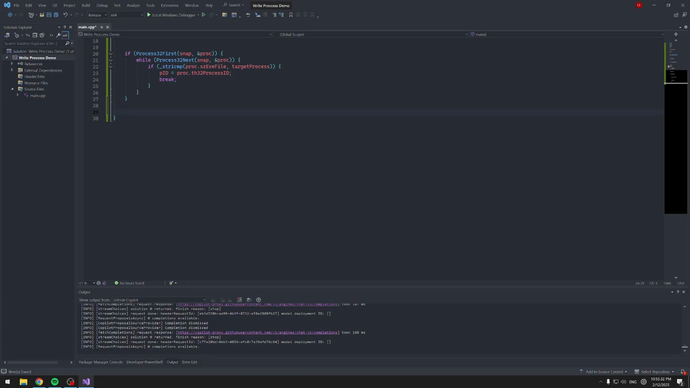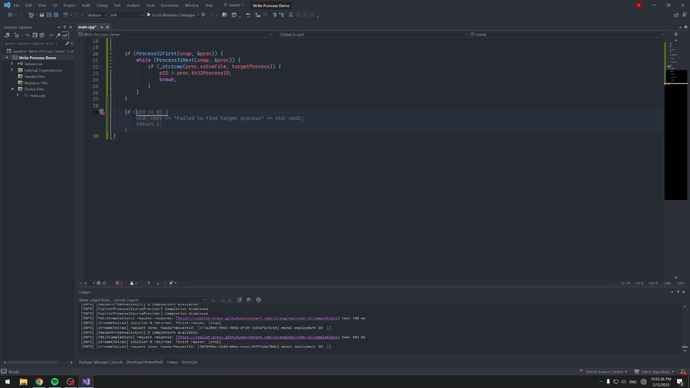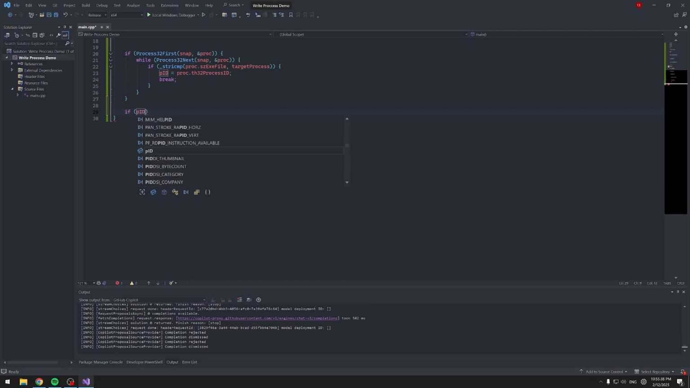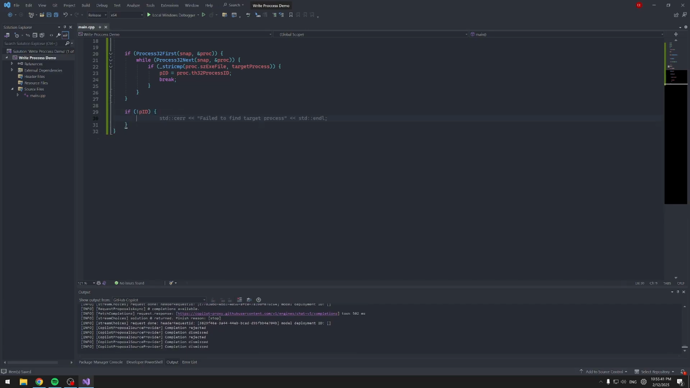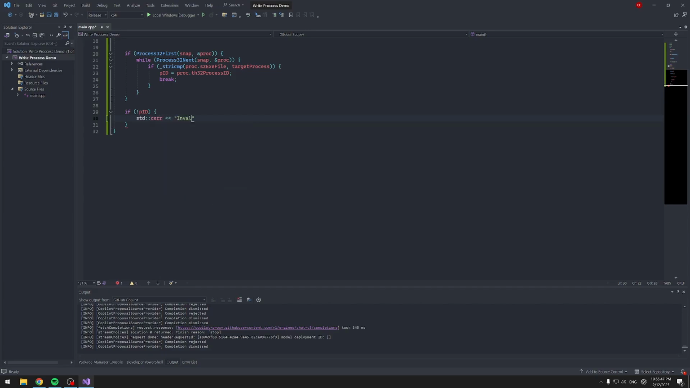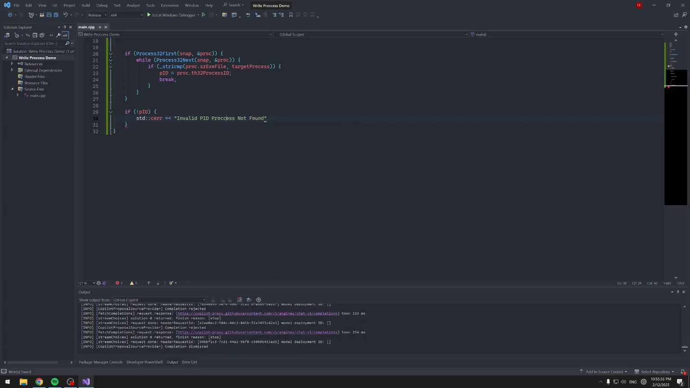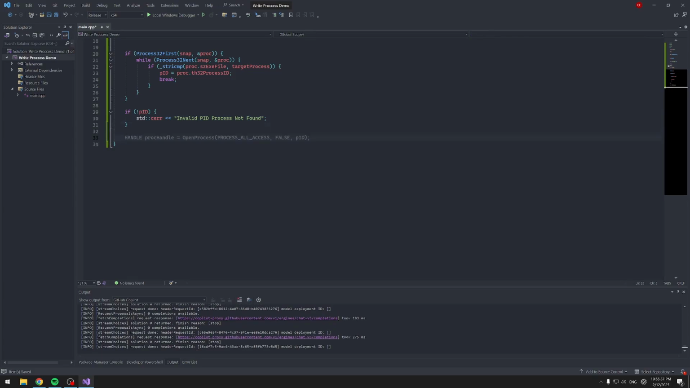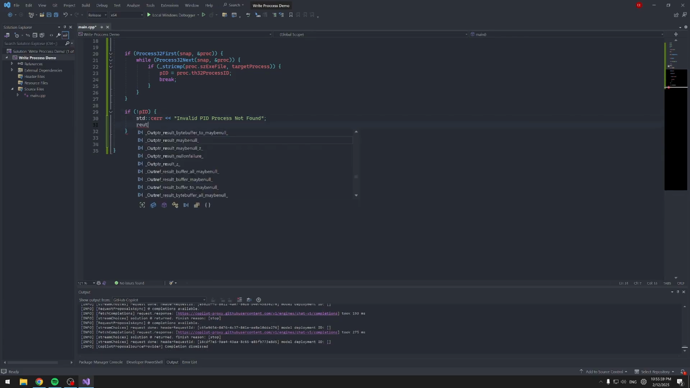Now we can go here. Now we're going to check if our process ID is valid first. So if not PID here, we can say, all right, we could just do that simply and return.